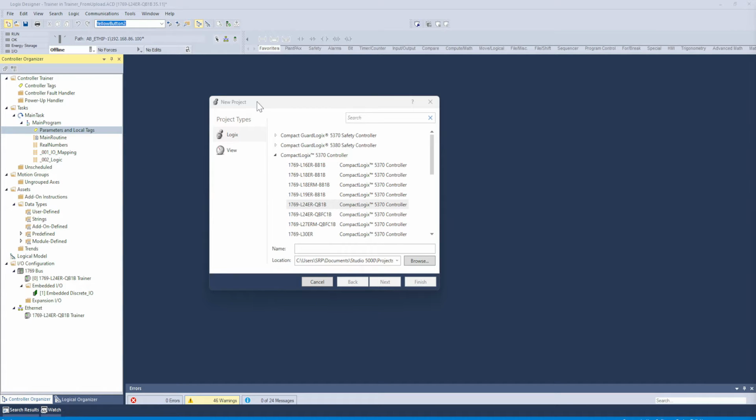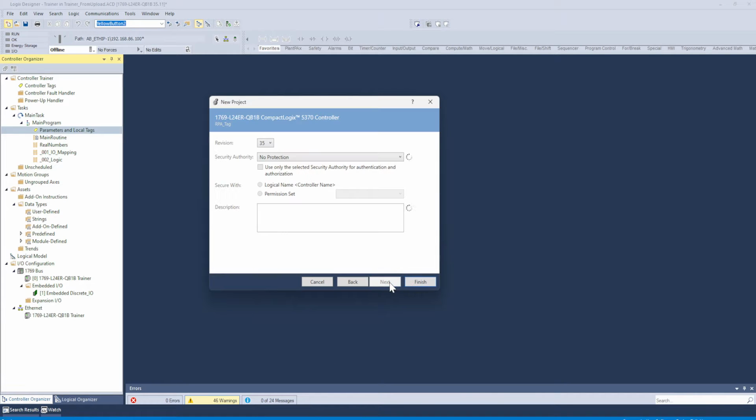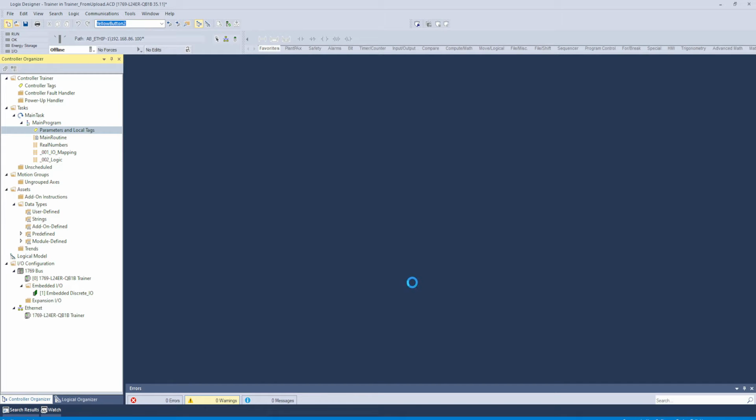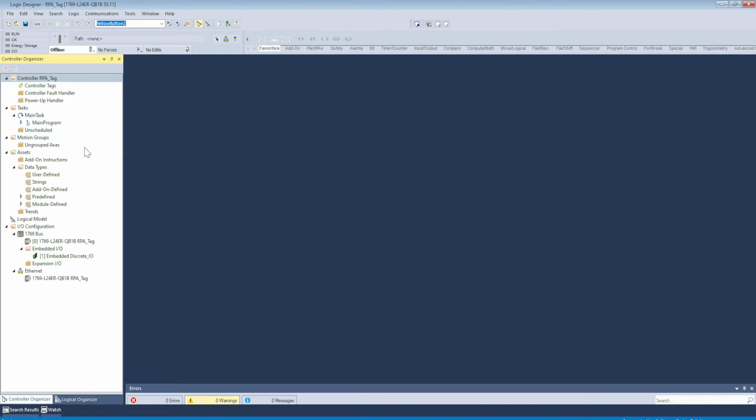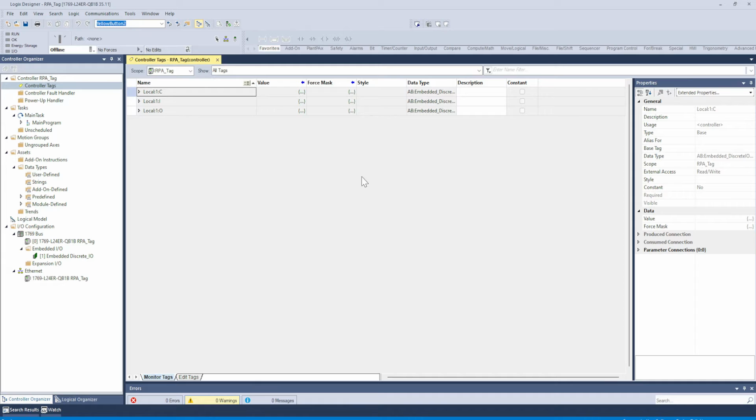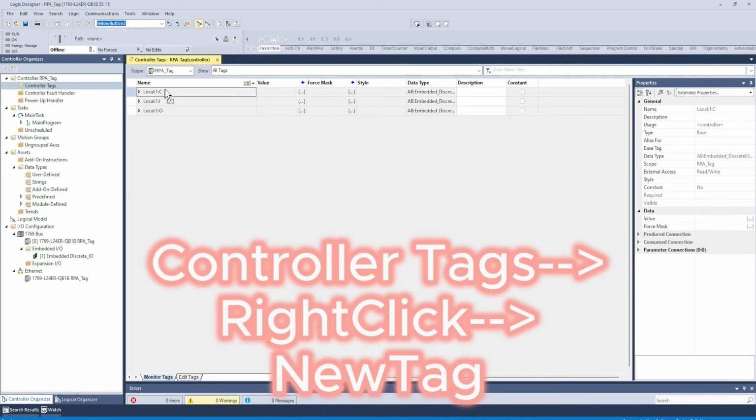If you can see here, this is my Studio 5000. I'm going to select a controller, give it a name, RPA tags, and we will go ahead and create a program and finish it. We'll let Studio 5000 create that empty file. So this is our program and we have the controller tags. If you double click and open, right now they are just the base tags, which are the local IO input and output. Let's create just one new tag.